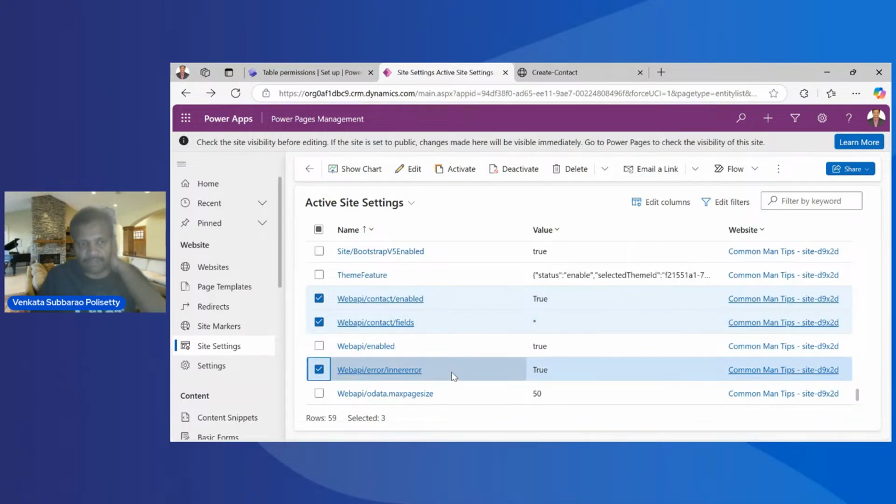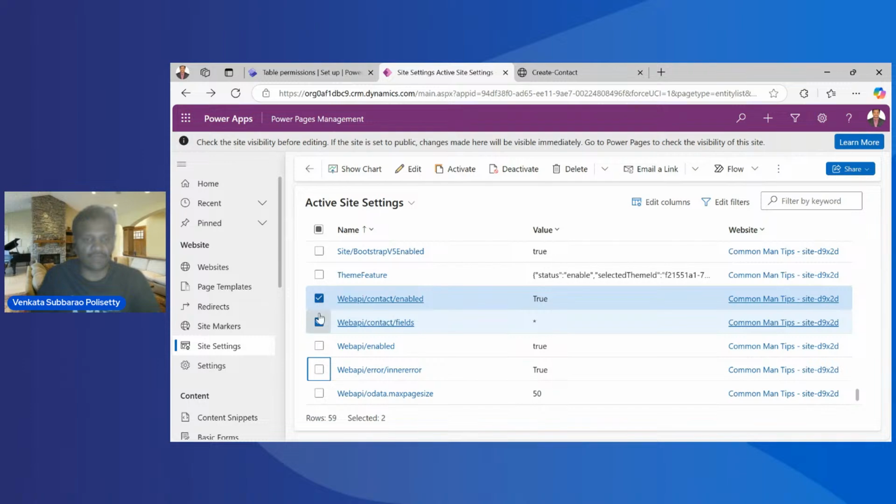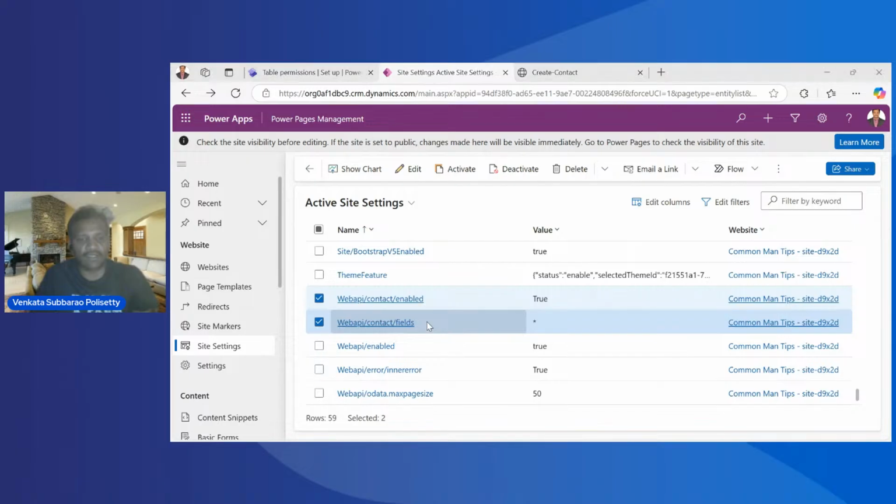For any website, if you want to enable this Web API and also debug the details of any issues, you have to create this setting just one time in your entire development. But the first two settings depend upon the table. If I have the account table, then I have to create Web API slash account enabled, and Web API slash account fields, like that. So these site settings have to be enabled.